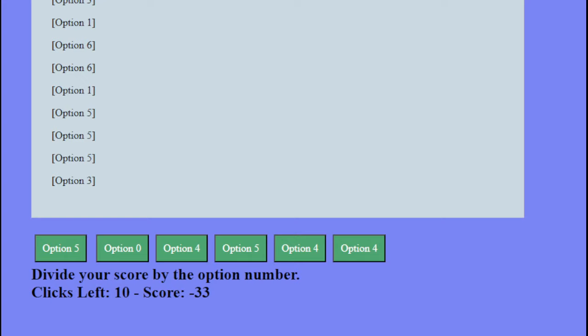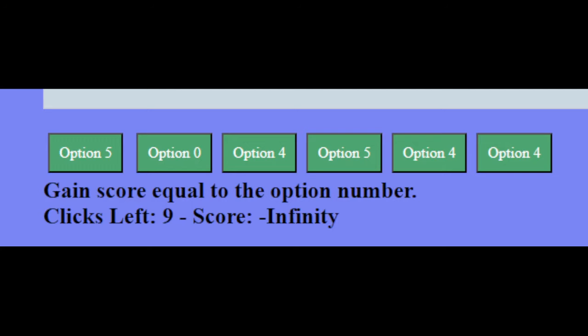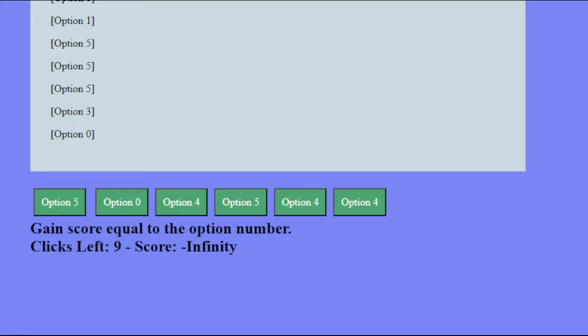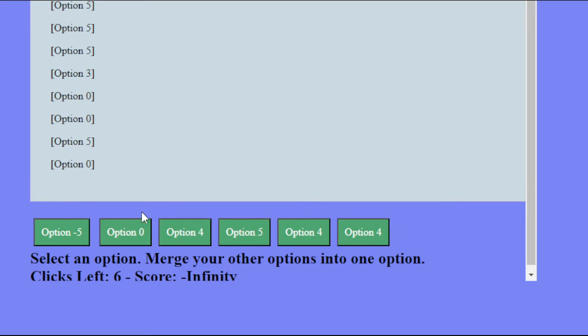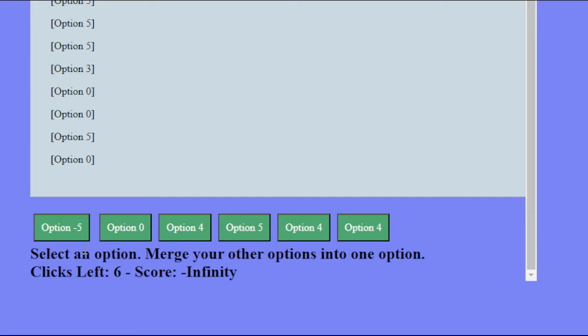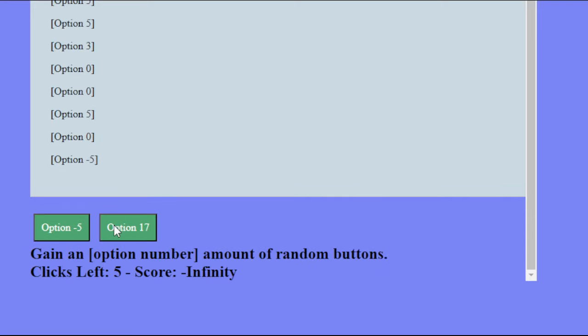Remove something. Now at this point you might be able to see what's happening. Although you don't want to do the interesting thing right now, because if you click option 0 now, you get negative infinity, since you divided your big negative number by 0. So now nothing really does anything. Your option becomes negative. You can duplicate whatever. Can you rescue this? I actually don't know if you can rescue this.